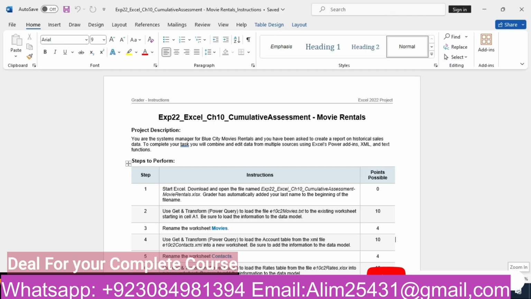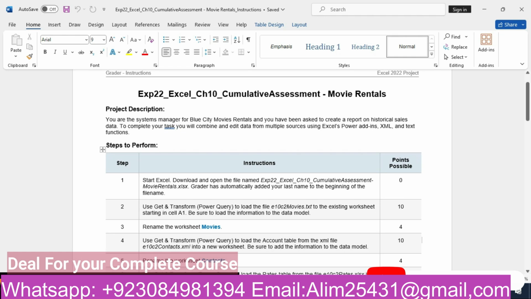Excel assignment. EXP22 Excel Chapter 10 Cumulative Assessment Movies Rental. In its project description, you are a system manager for Blue City Movies Rental, and you have been asked to create a report on historical sales data. To complete your task, you will combine and edit data from multiple sources using Excel's Power Query, adding in XML and text functions. That's our project description.